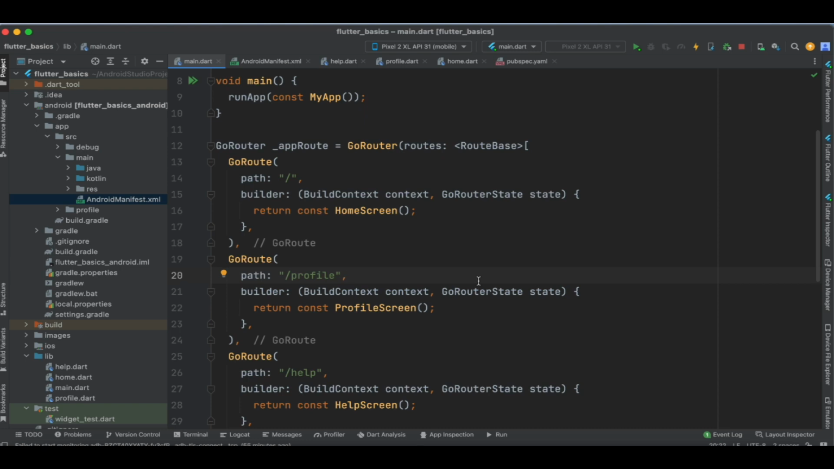So I suggest you stay till the end of this tutorial because I am not going to code anything in this tutorial. I am just going to explain the process of how to add deep linking to your Flutter application and also test it locally on your device.